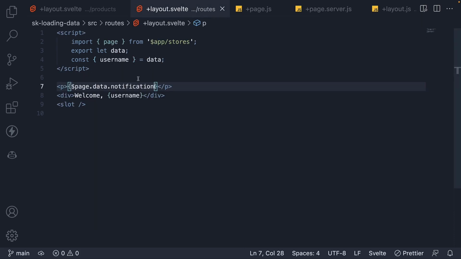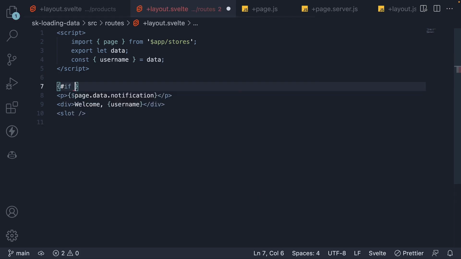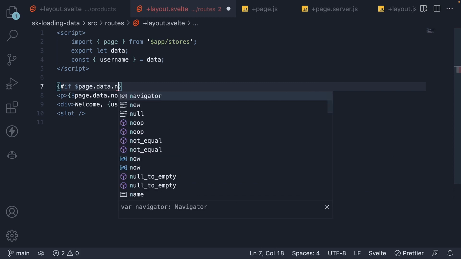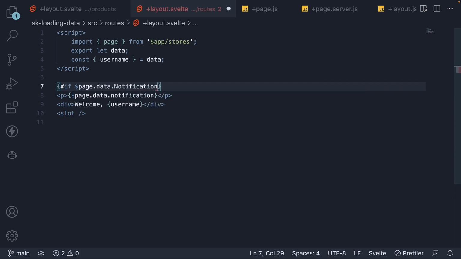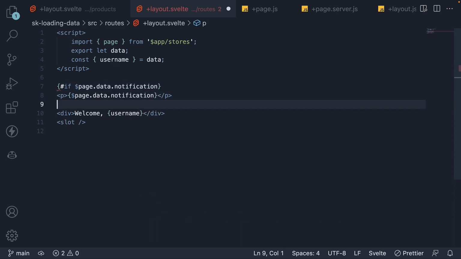Let's make sure to wrap this in an if block to account for the absence of a notification in other pages. If page.data.notification exists, only then render the paragraph tag.